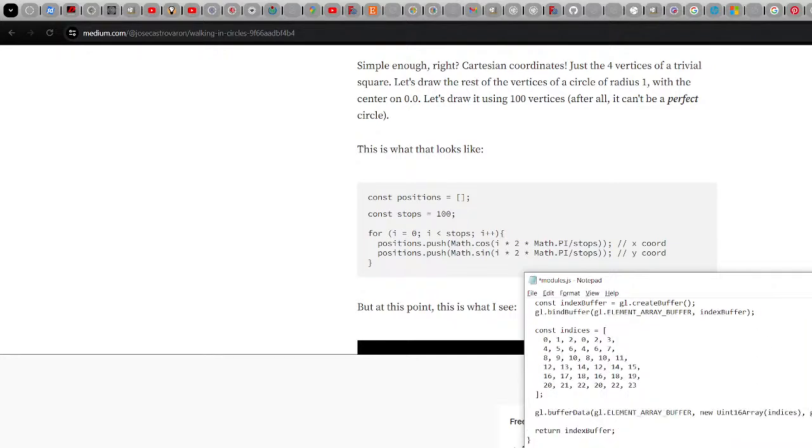Okay. Const positions. Oh, interesting. Indices, index buffer, buffer data.